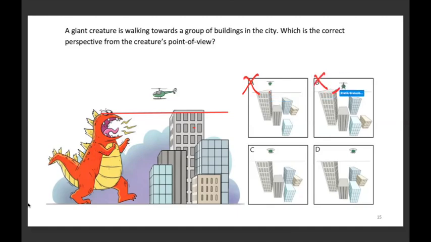Between C and D, what is different? The different part is this building which is there. So in the question figure, the building is little bit ahead, और पीछे वाला इसके साथ overlap हो रहा है. So D वाला option गलत है, and C is the one which is the correct answer. Okay, we'll move to the next one.